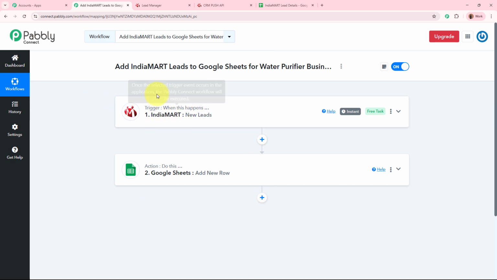Trigger is IndiaMART new leads. As soon as a new lead is generated by the potential customers or clients, automatically the trigger is going to capture the response of that. Now to add the leads data in Google Sheets, I've added this action step, Google Sheets add new row, using which the data is automatically going to be added. And in this manner, without need of any coding and programming skills, I have created the connection between IndiaMART and Google Sheets using Pabbly Connect.